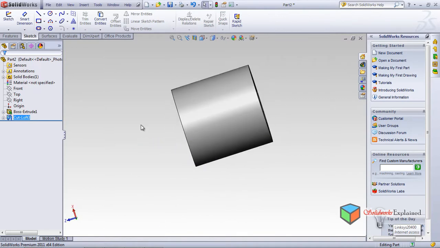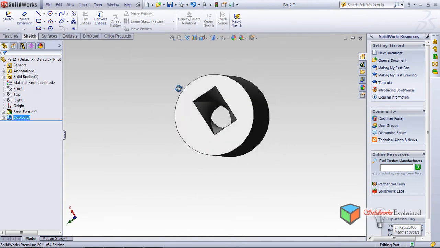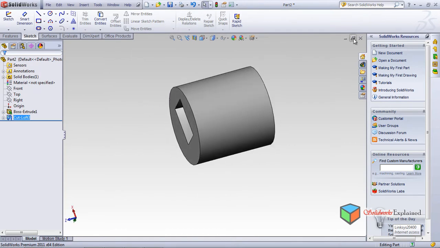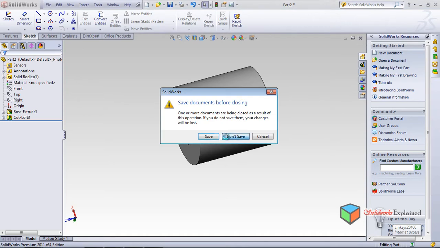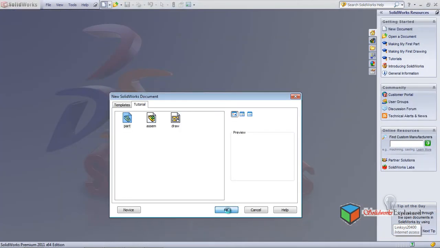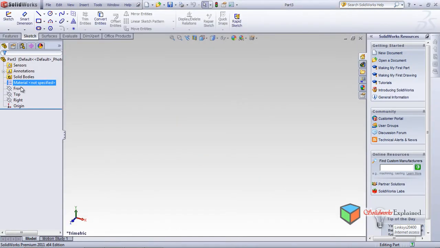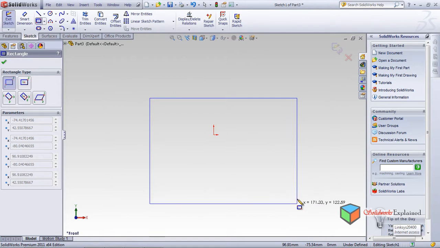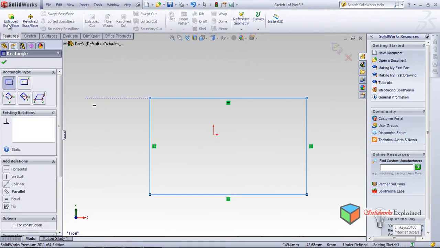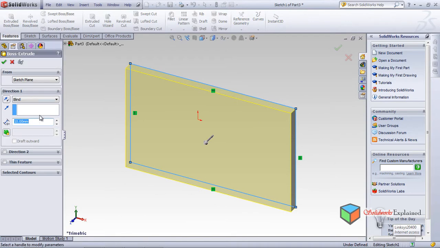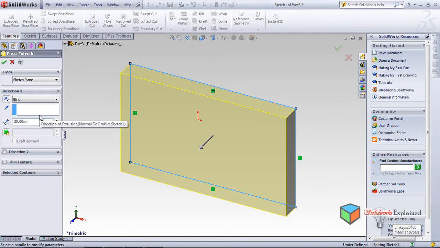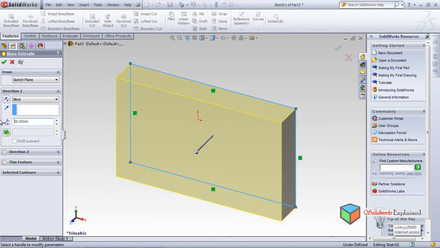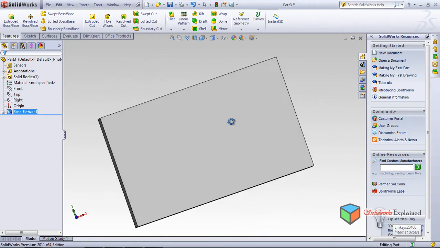I will teach you something related to multiple cut loft. For that I don't want this sketch at all, so I'm closing it, not saving it, and opening a new part. Here, front plane, and I want to make a completely new sketch, starting from a rectangle this time. So this is my rectangle, and features, extrude, 10, let's say 20, let's say 30. Okay, this is enough. So I made my rectangle.